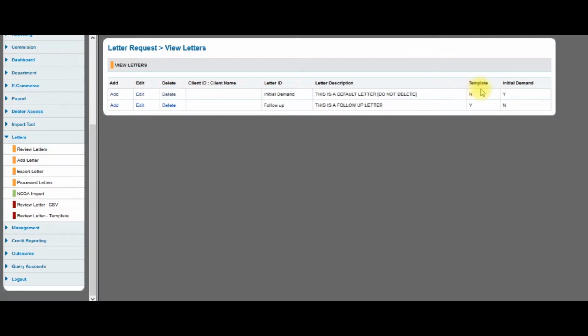If you see on the template side, we have an N and we have a Y. N means it's not a template, meaning that those letters will go in a CSV file to your letter vendor. Y means that it is a letter template that can be generated through PDF. So if you're doing any one-off type of communication and you want to send a letter, you can actually send that letter here and create it, and then send it to the debtor through email or through whatever you like. You can wrap it up.